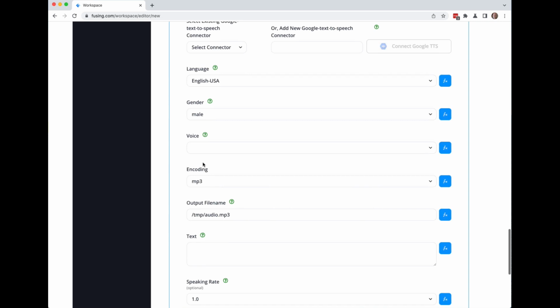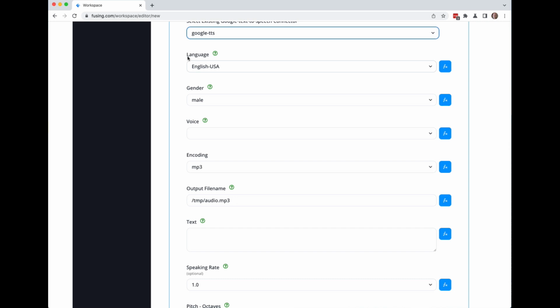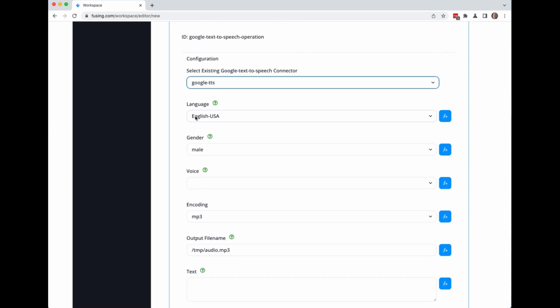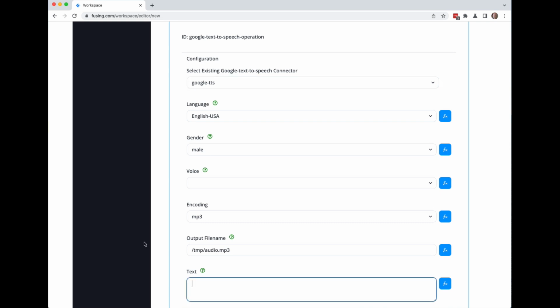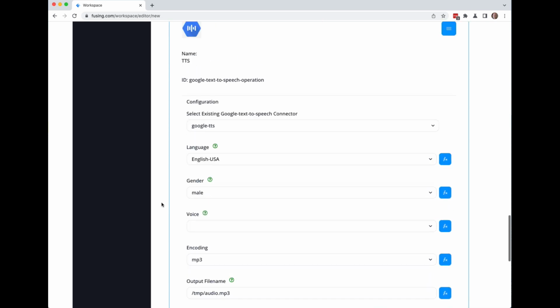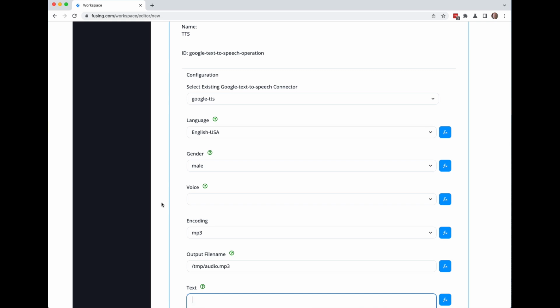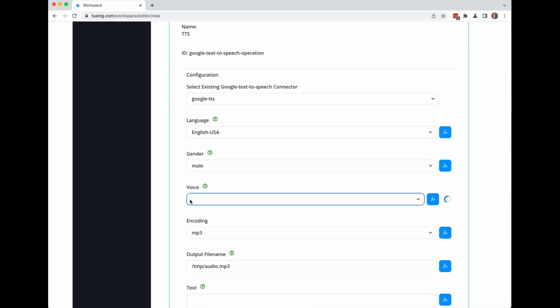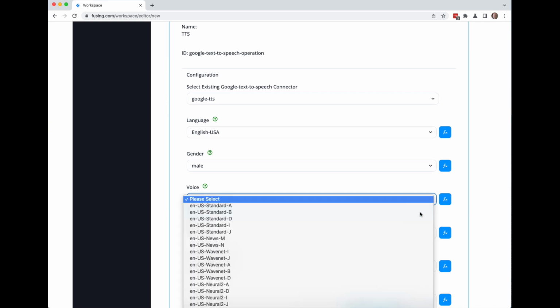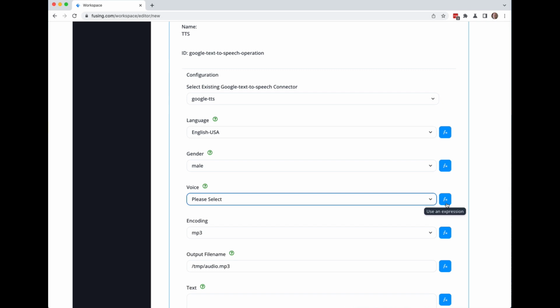And here, let's go with the Google. We need to connect it. So this is our authorization. We set this up in a previous lecture. And then the text we're going to give it is going to be from the output of the previous block. But the one thing that we can use is our voice. So instead of using one of these canned voices here, we can make it programmatic by pressing the expression button.